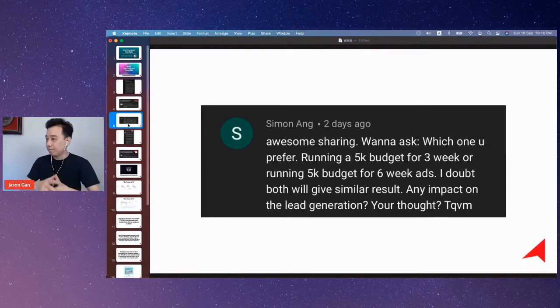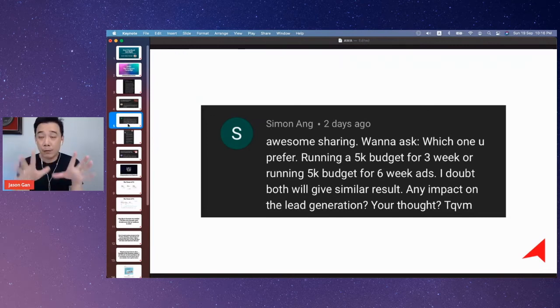Second thing is, okay, you're giving me two choices. Now, you know what? I would say both are actually a valid route that you can choose. But we will look at it from a few angles. But first thing first, I would agree to you that when you run 5K for 3 weeks versus 5K for 6 weeks, you are very, very unlikely to get the same result, or similar result. You will see a different outcome.